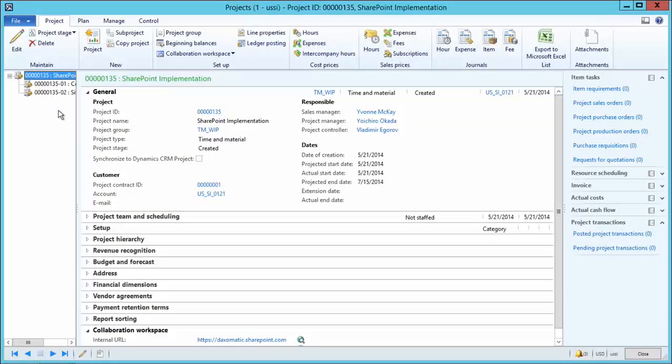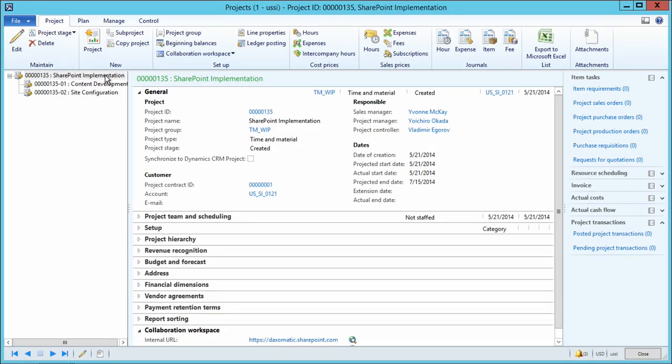Over here on the left, you can see the project structure. So these are the sub-projects that we were talking about earlier. So this particular project, the SharePoint implementation, has been decomposed down into two sub-projects. Maybe there's different teams working on these two different projects. One is doing content development, one is doing site configuration.